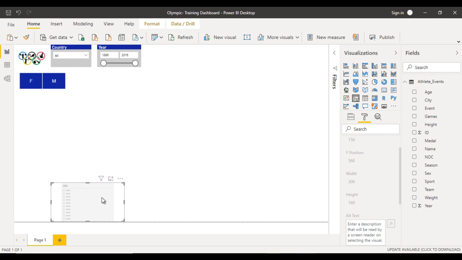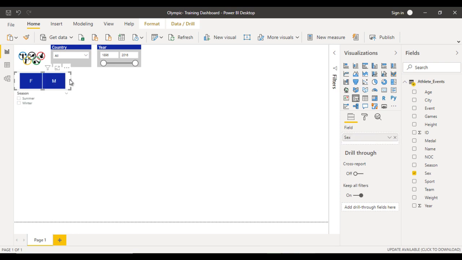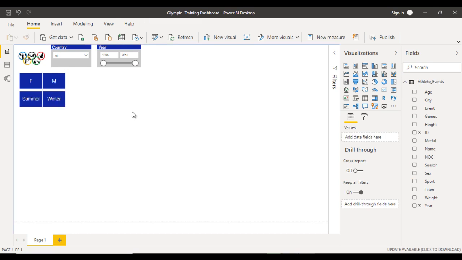The last that we need to configure is the season, so we can put it below that and try to make it smaller from the right side. And here we need to drag and drop the season. First of all, go to the field, and here we can drag and drop the season. Now we can go to the first one and try to use the same formatting for the second one. So now it looks good, like we are having the male and female, then we have the summer and winter. So now we have configured the filters.